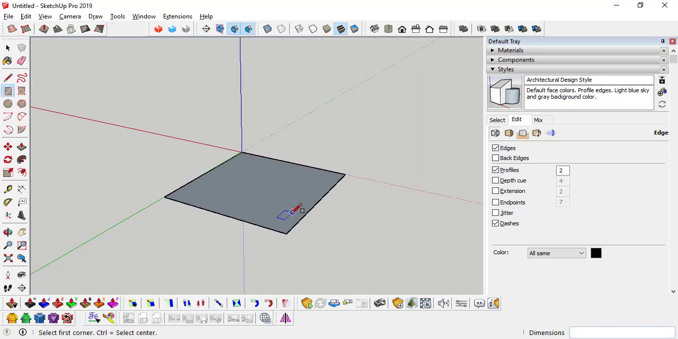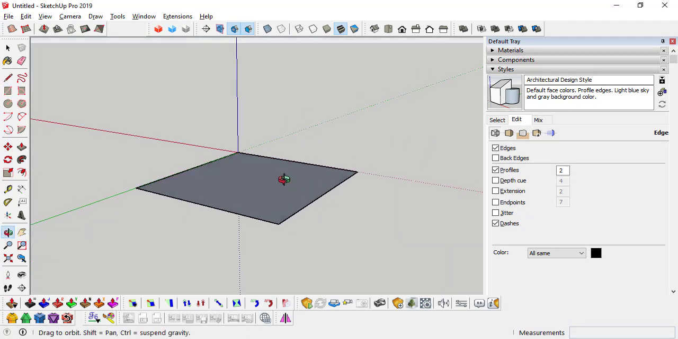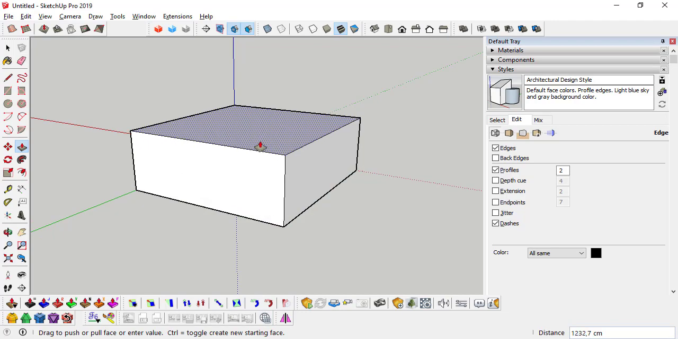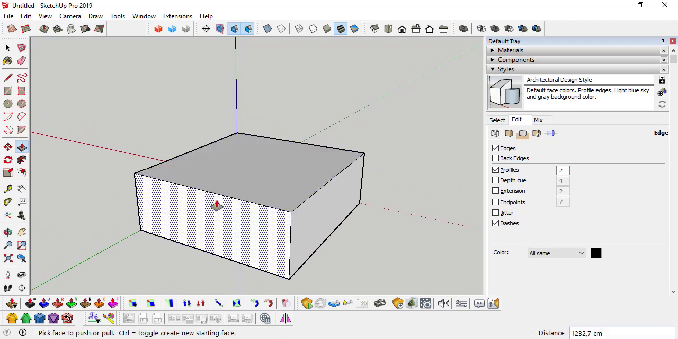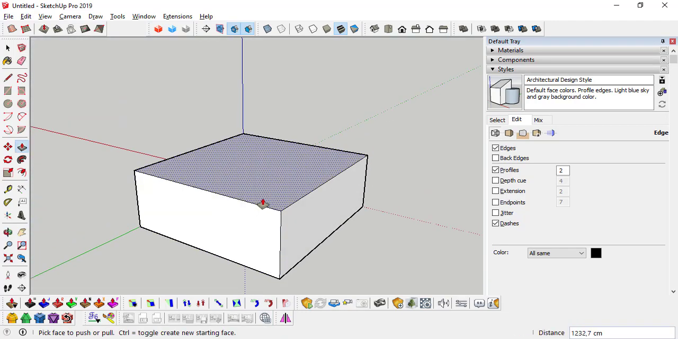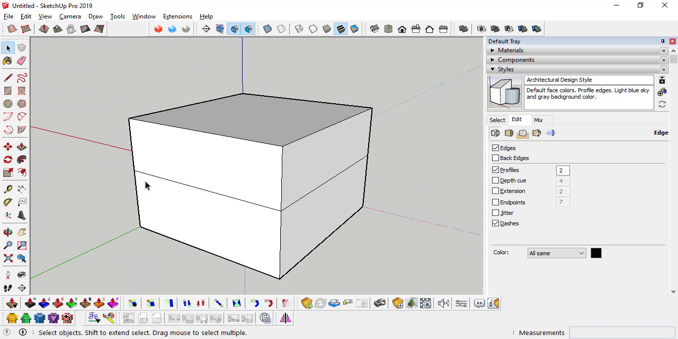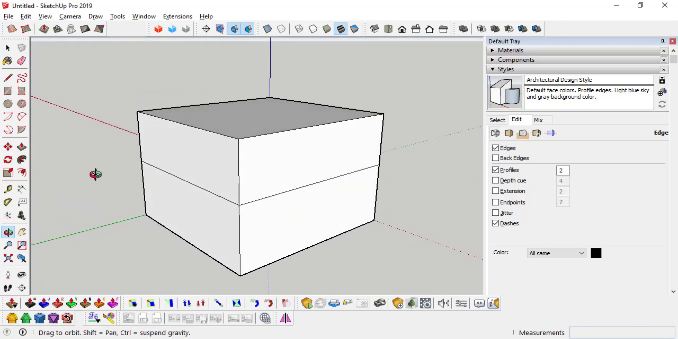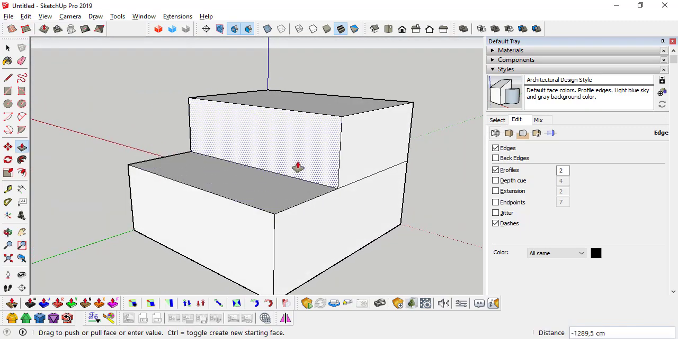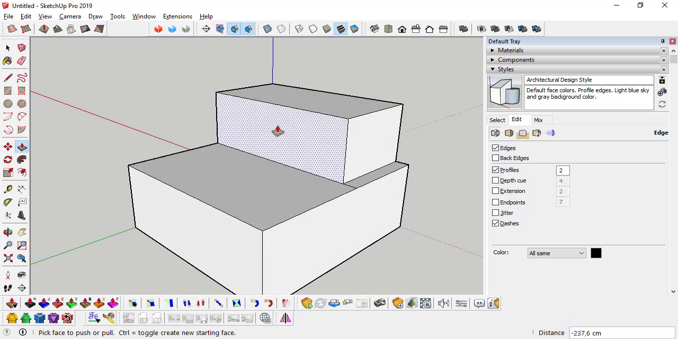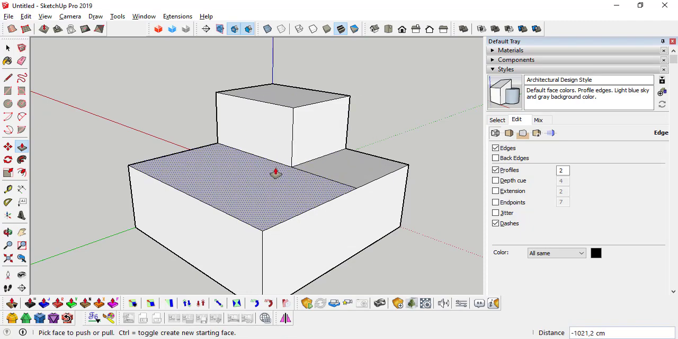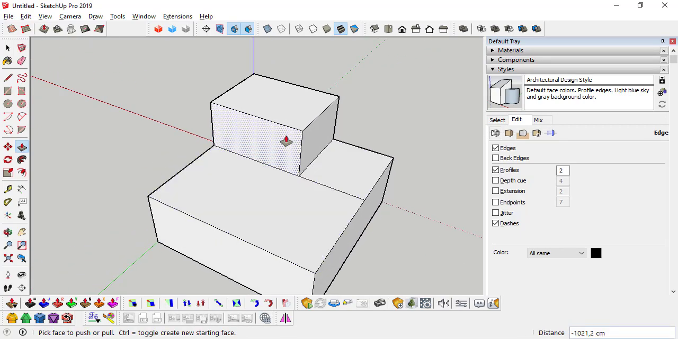Another thing that you could do with this functionality is modeling. I just pull this up, then I hit the Ctrl key, and it leaves a section in between. And then I can use this to create these edges as I go.